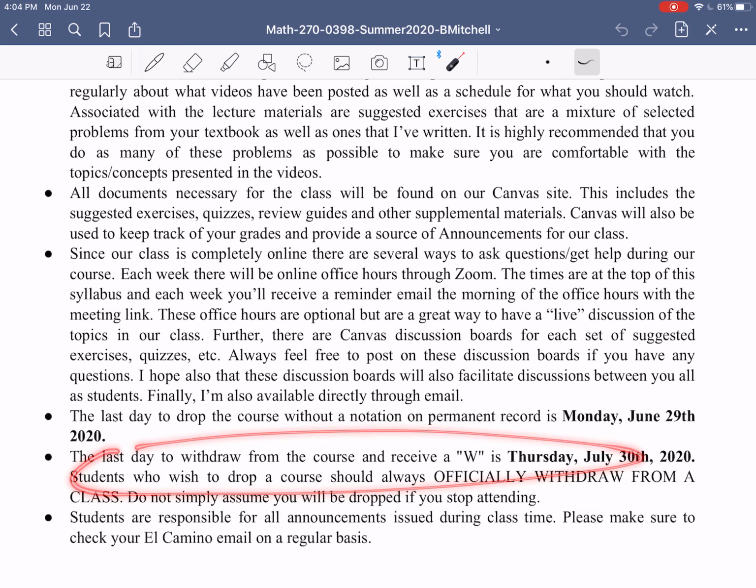The second important date, which I'll also remind you guys about when it actually gets closer, is the drop deadline to receive a W. If you're unhappy with how your grade is shaping up, or the class is just becoming overwhelming or something like that, you can drop the class by Thursday, July 30th, which is the Thursday of week 6, which means that you guys will have gotten a chance to see all of the midterm exams by then.